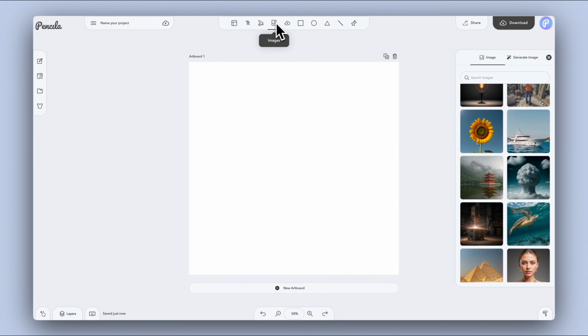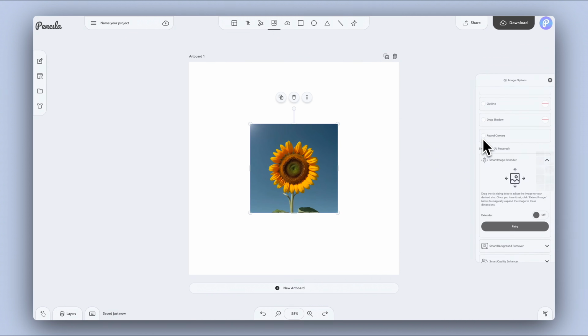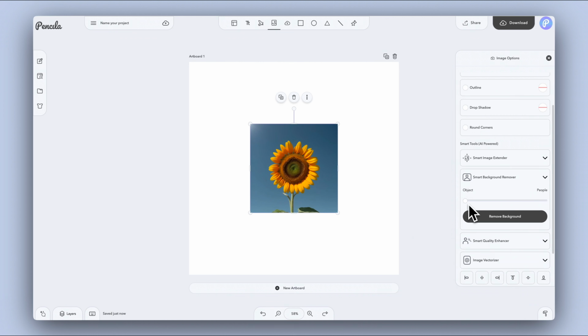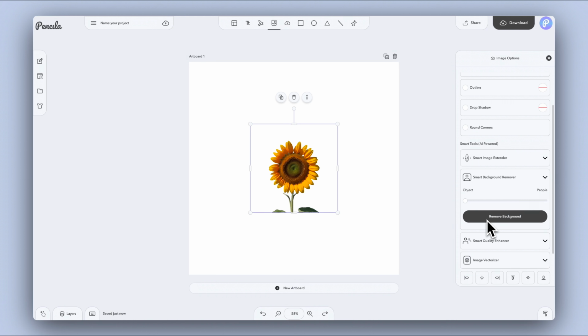Okay, next tool I'm gonna go into is our Smart Background Remover. So I'm gonna grab another image and say I wanna remove the background of the sunflower. You just click Smart Background Remover and you could actually move it from object to people. So if it's a model, you wanna go people. If it's just an object, you go with object. So I'm gonna stick with object, hit Remove Background. And just like that, you no longer need to trace images. So easy.